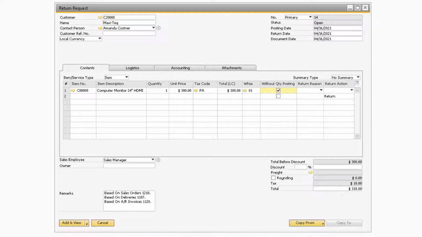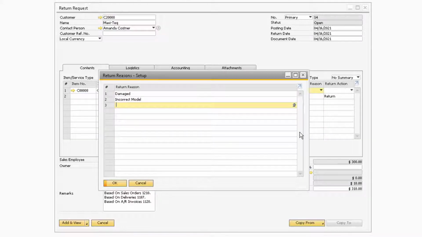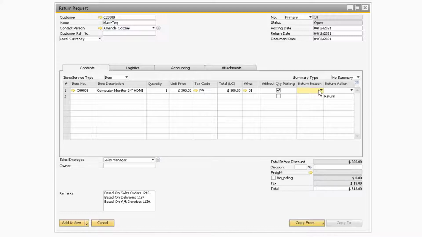If you need to remove some items from the return request, you have that ability as well if not all the items are being returned or credited. In the Return Reason field, you can select from the drop-down the reason why the item is being returned or credited. If the reason you need does not appear in the drop-down list, you can select Define New at the bottom to define additional return reasons.